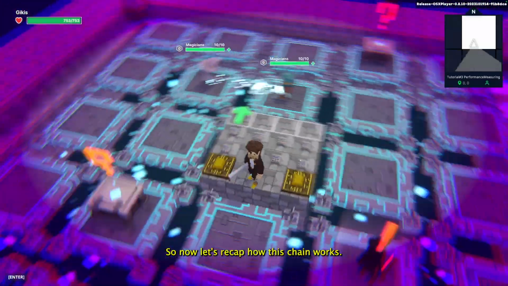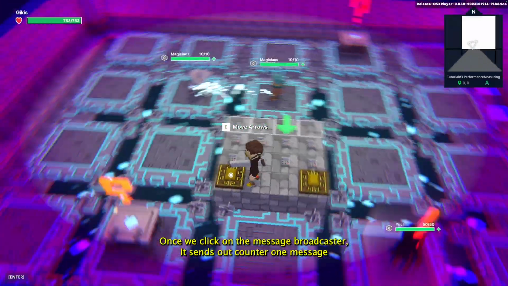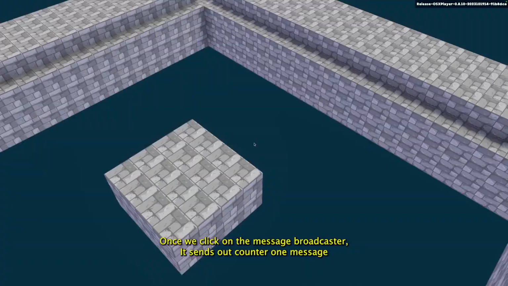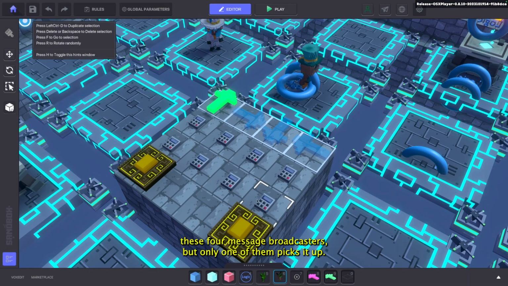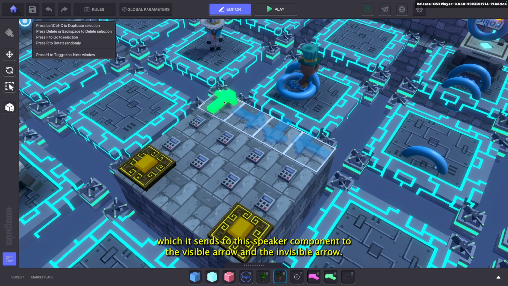So now let's recap how this chain works. Once we click on the message broadcaster, it sends out counter 1 message to these 4 message broadcasters, but only one of them picks it up. The one that is set to initial behavior state true. So once this receives counter 1 message, it then spits out arrow 2 active, which it sends to this speaker component, to the visible arrow, and to the invisible arrow.